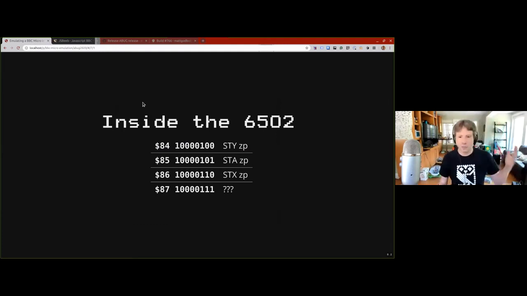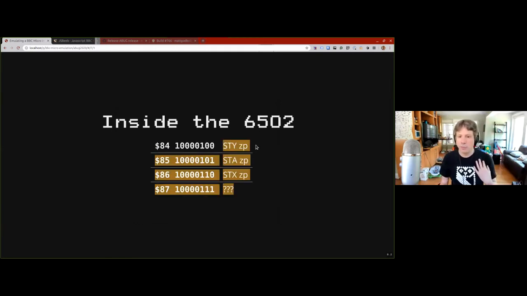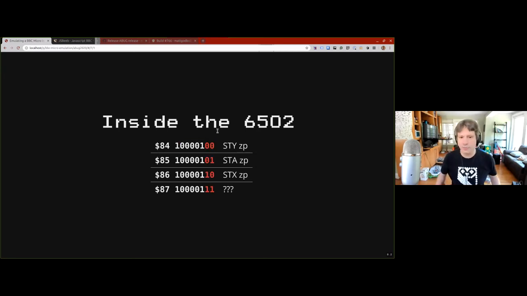So inside the 6502, we can see the opcodes around that 87, which was a big question mark. We've got store Y, we've got store A, and we've got store X. And you can see that the only difference between these opcodes, this is the representation in binary of those opcodes, is the bottom 2 bits of the opcode. So one might reasonably imagine that the store instruction is basically the same for all of these instructions. It's just that these 2 bits control some aspect of what is being stored.